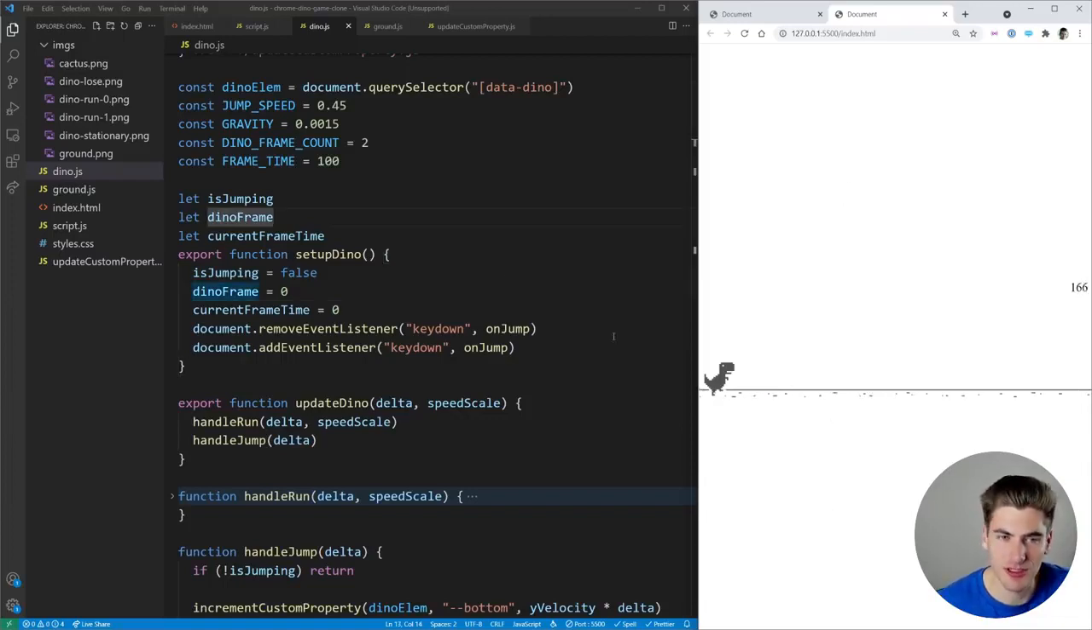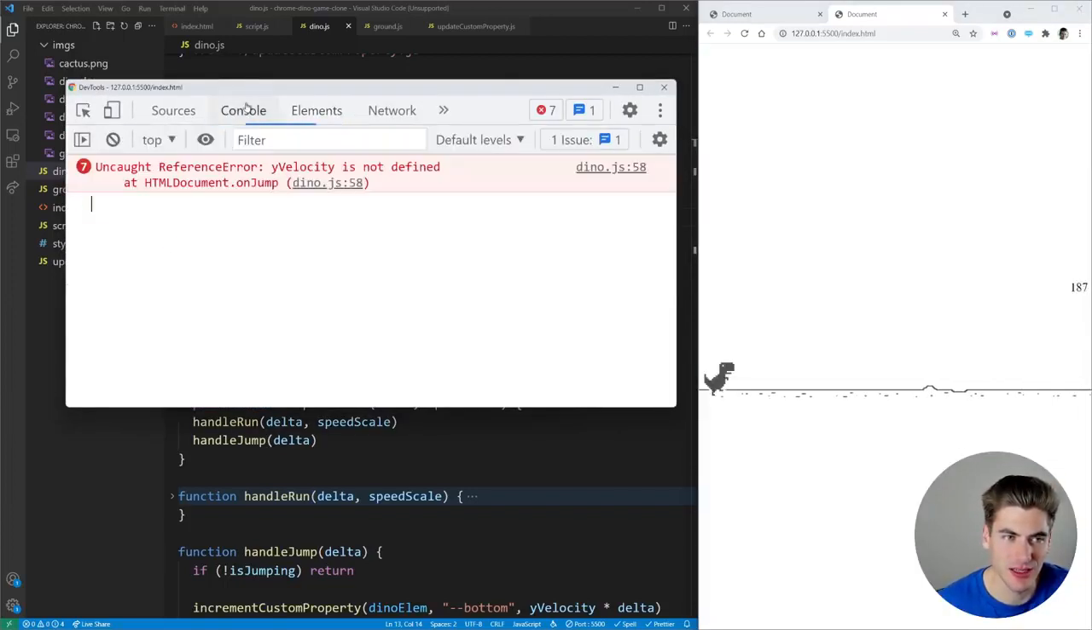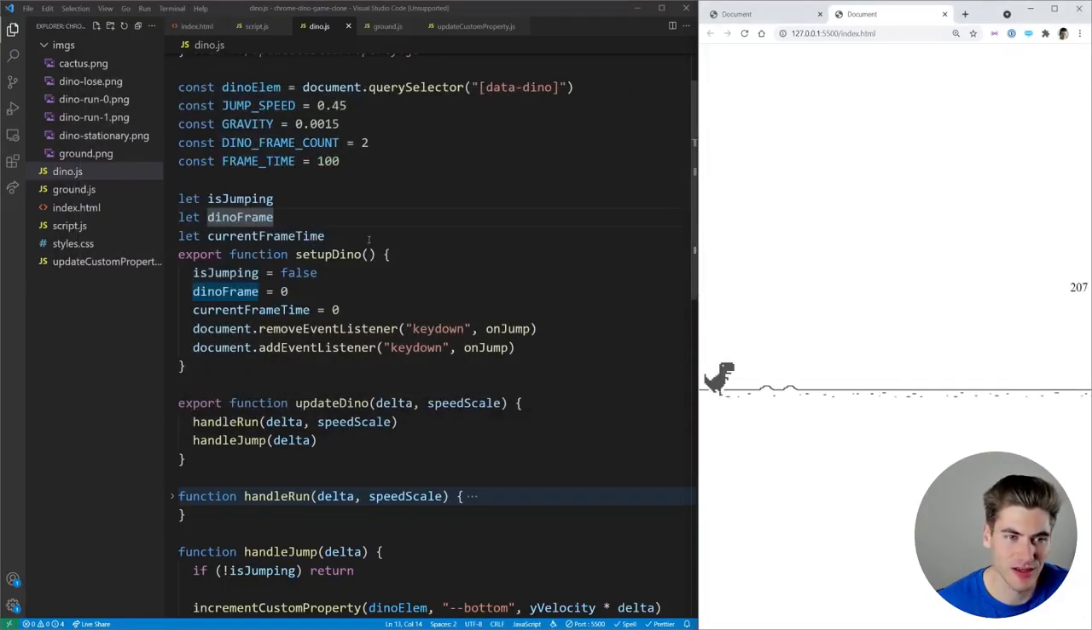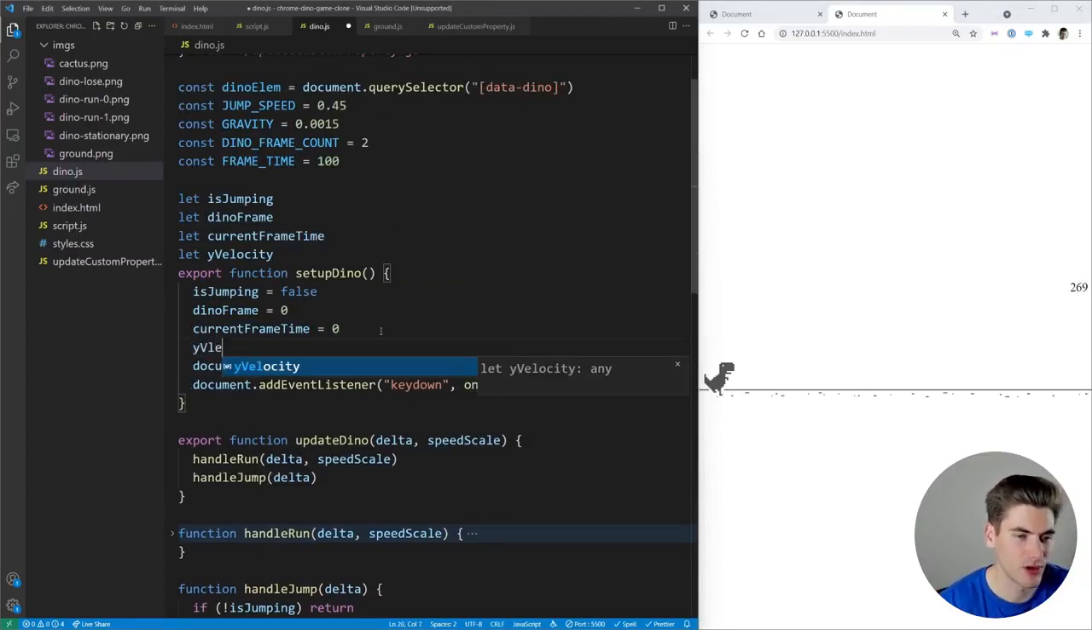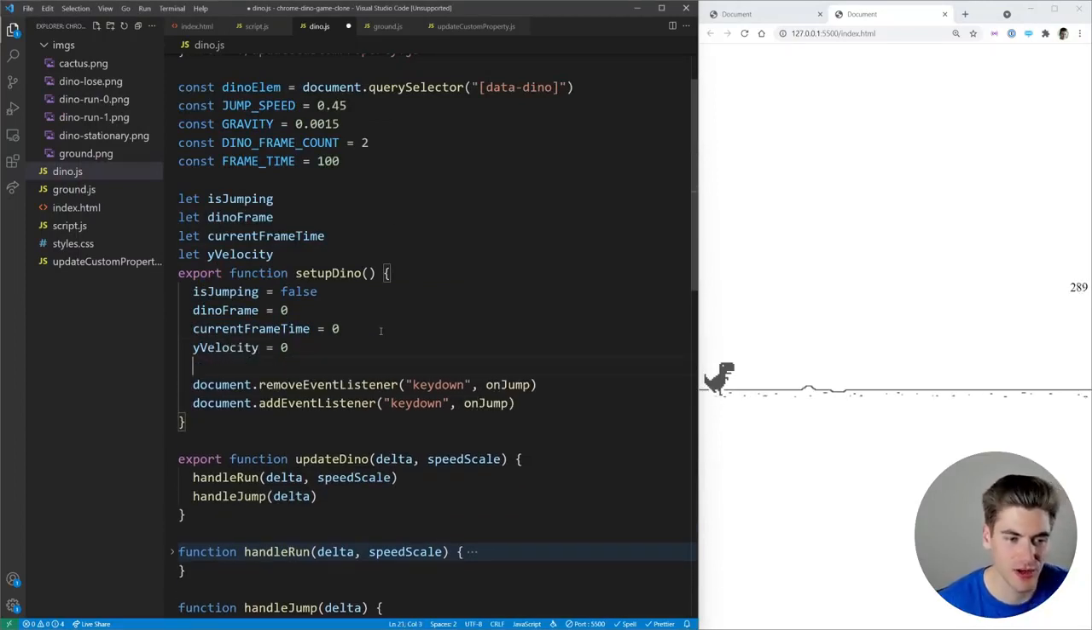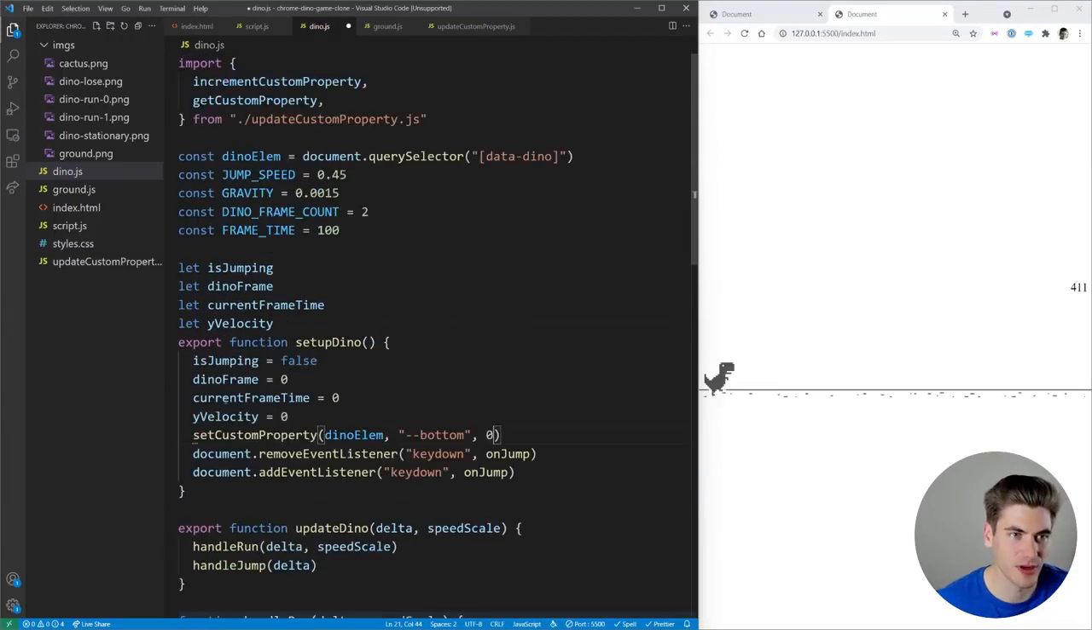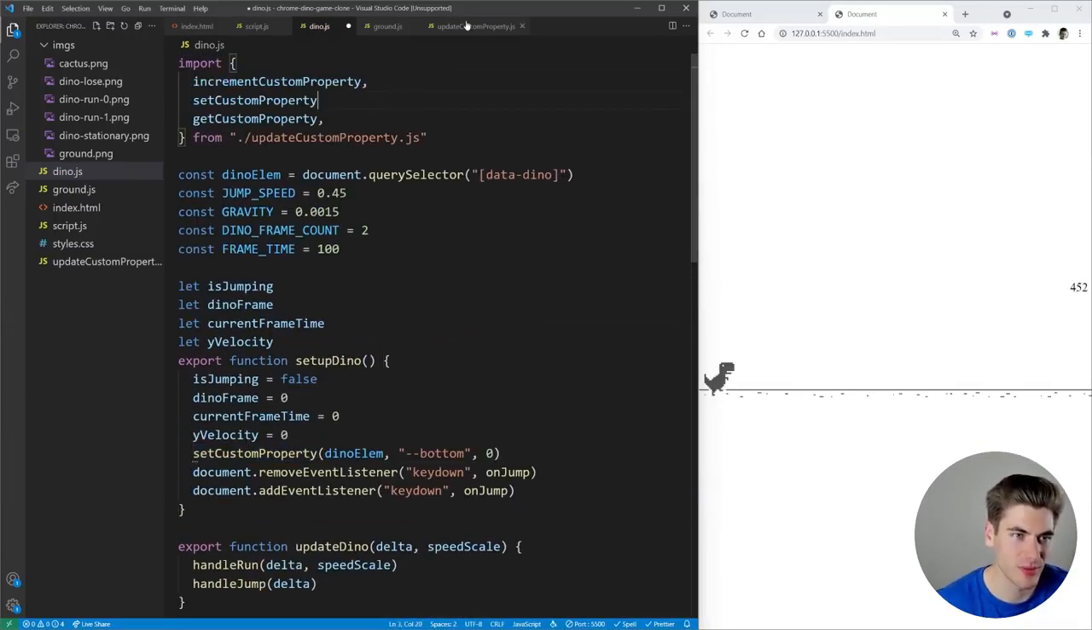If we inspect our page, you can see in our console that y velocity is not defined. That's because obviously in here, I didn't create a y velocity. So let's do y velocity. By default, our y velocity here is going to be set to 0. And also we want to set the custom property for our dinosaur, which is going to be the bottom property. So, whoops, dino element for our bottom here. We want to default this to 0 as well when we set up our dinosaur. So now let's make sure we import this set custom property.